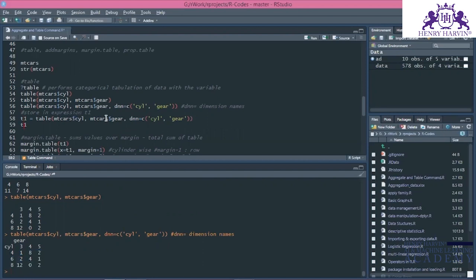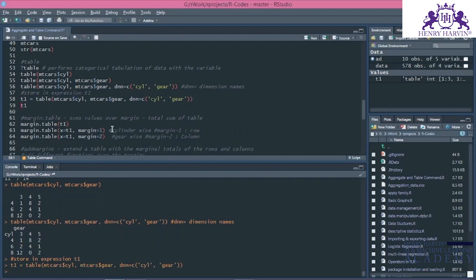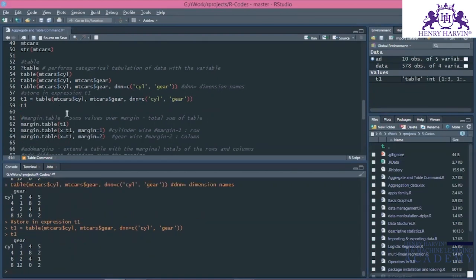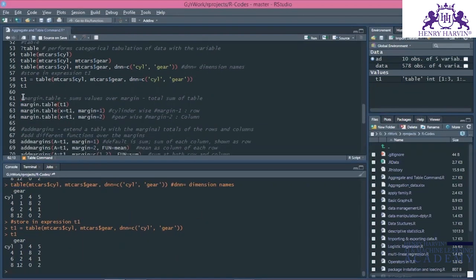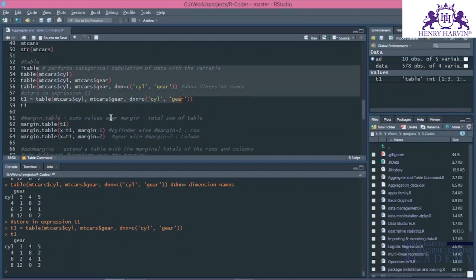Next, I'm saving this data into a variable T1 for further analysis. If you want to check the data, it is the same data set that we created. Now we are using the command margin.table. If you understand, the table command helps us create a categorical tabulation of the variables in the data set. Whenever you want a count of any variable, you can use the table command. Similarly, now we are using margin.table, which will help us calculate the total sum of tables or margin-wise totals. First we are doing the sum of the whole table.